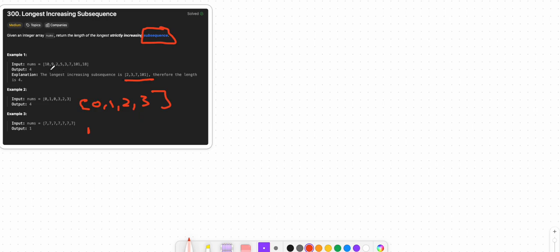a subsequence means a sequence where it doesn't matter which elements you pick, but it has to be increasing in this array. 10 to 9 is not increasing. 2 to 5 is increasing, but 2 to 3 is also increasing, and 3 to 7, because it's strictly increasing. 7 to 101 is also increasing, so the length is 1, 2, 3, 4, right?